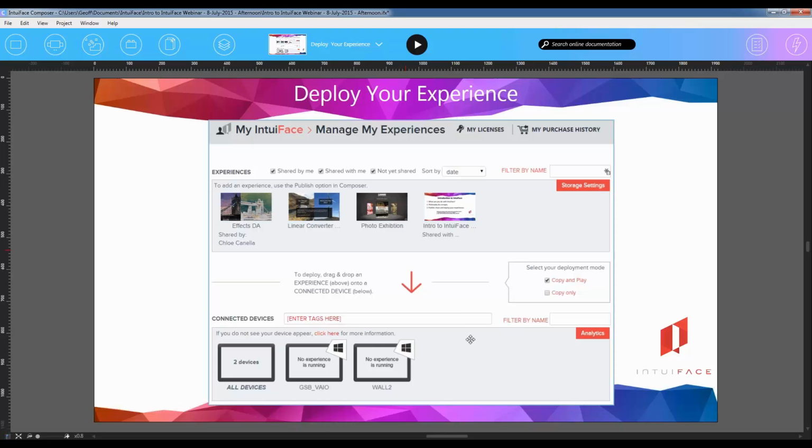It could be 1,000 displays. Here we have tags and filters. You can filter by tag, and then do a single drag and drop for all devices. It could be 1,000 devices, one drag and drop. Classic signage capability, right? Multiple signs, single experience, same idea.